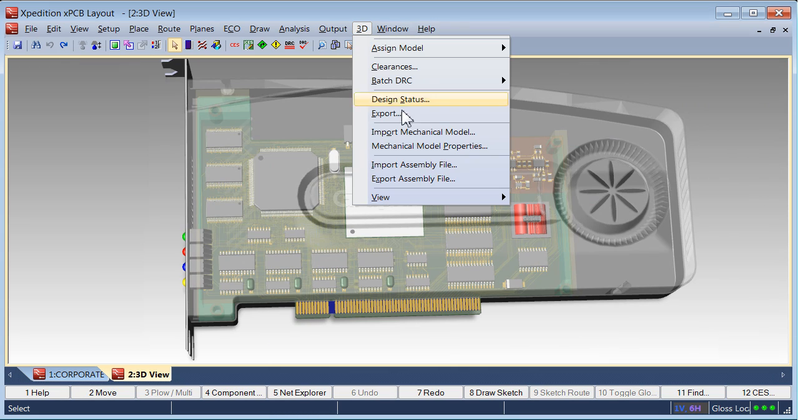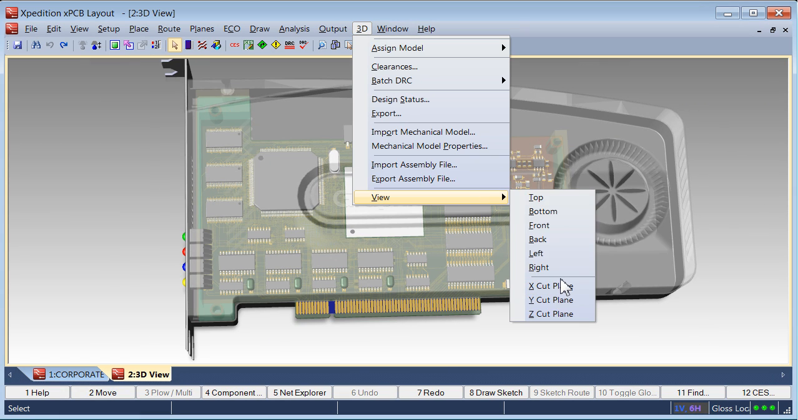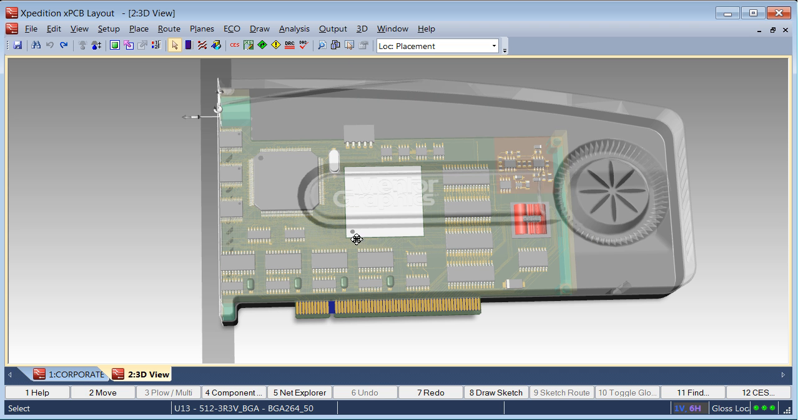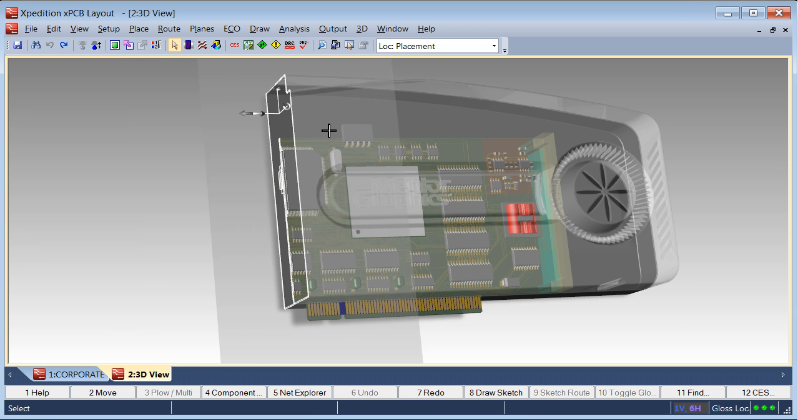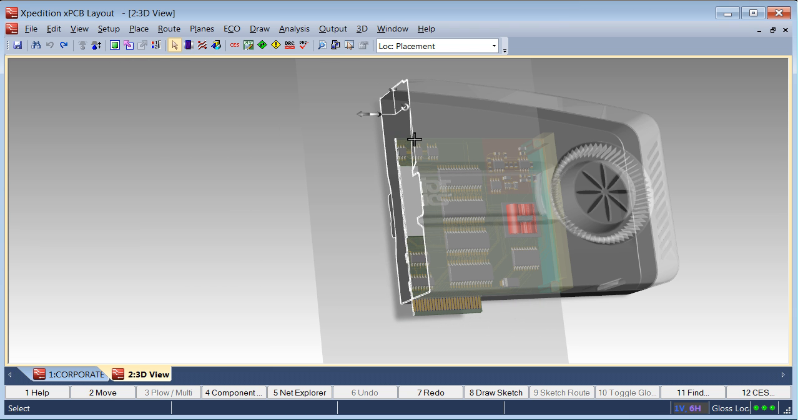X, Y, and Z axis cut planes can be added to the 3D view to allow the designer to better visualize details within the solid model. These cut planes can be easily modified in location or angle to properly position them for the best view within the model.